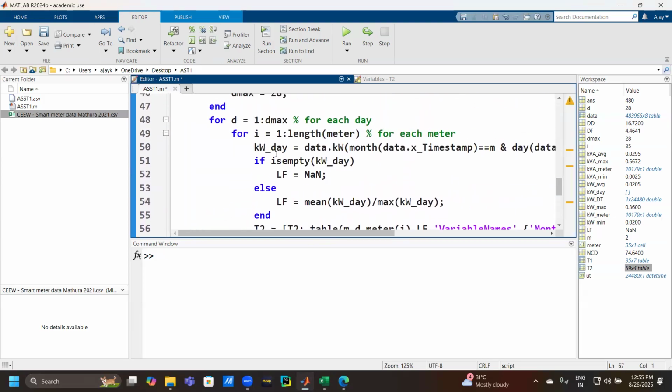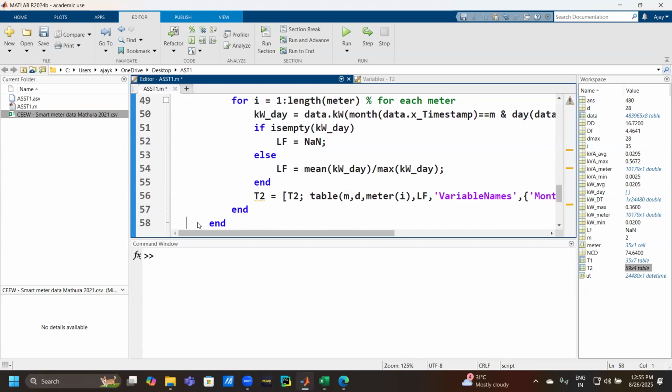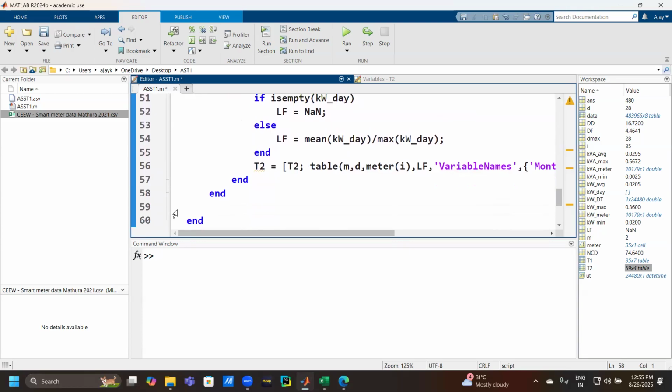So what wrong we have done: after this for loop ended, we had written that table update, but we have to update the table inside that loop only, so that for every meter the table gets updated. And now I will run only that section again. So now see, it is showing busy on the left corner, and here it is showing the pause option. That means it is running. Again, it will take a few minutes.